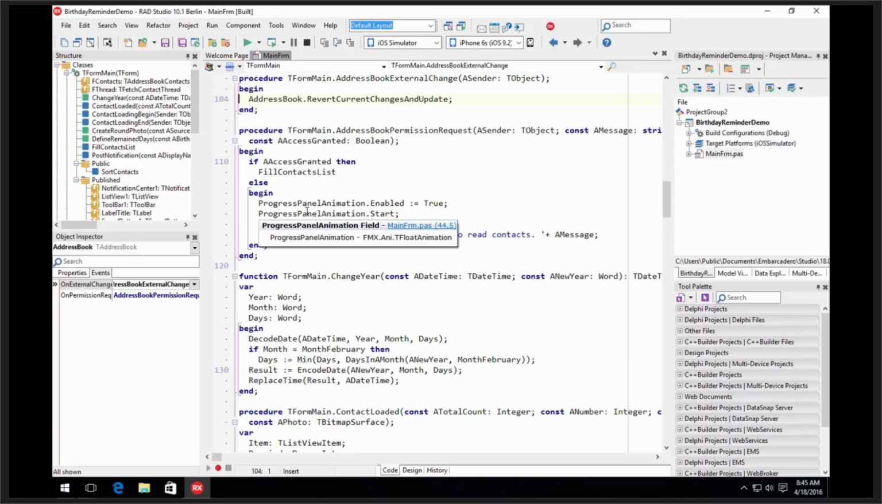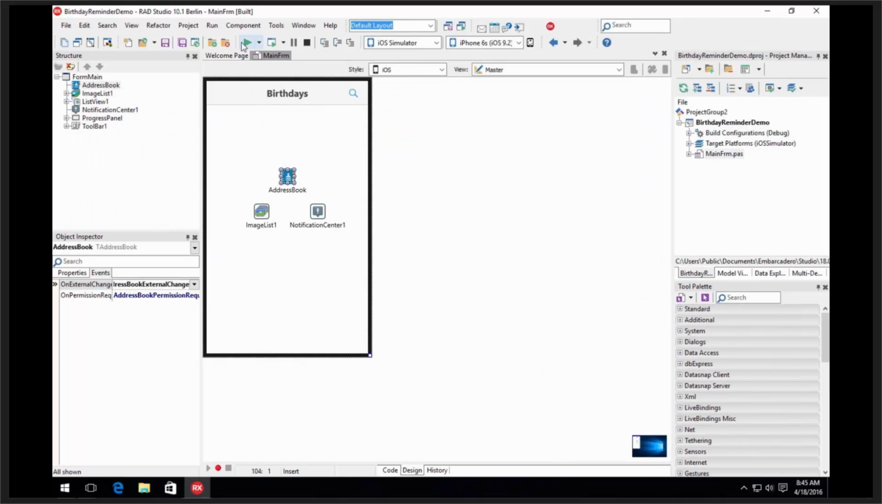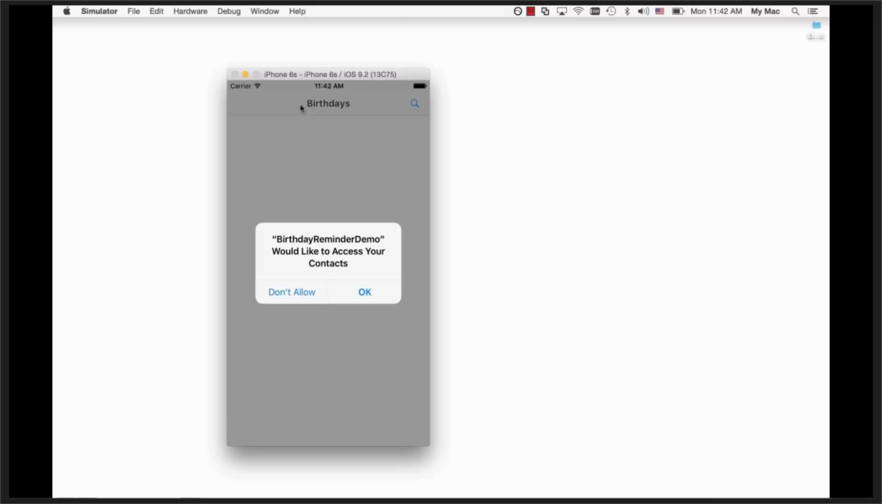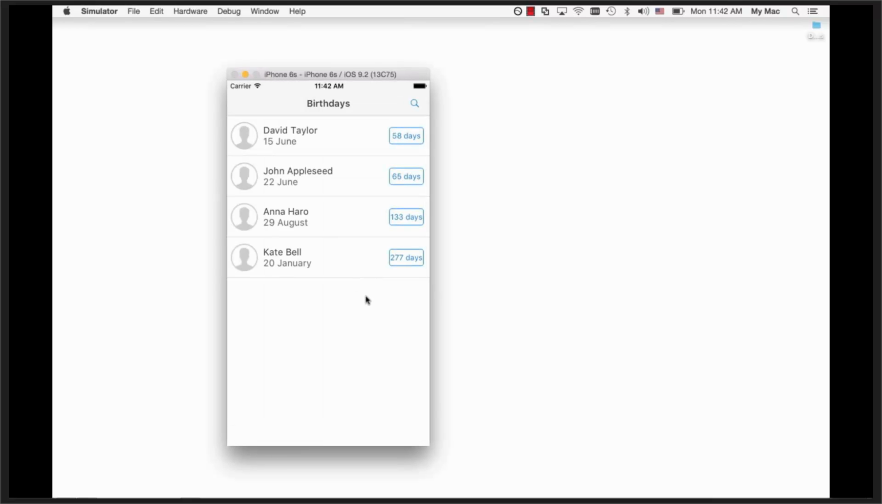Now I'm going to deploy this application to the simulator, and the simulator provides some sample contacts, and in this case it will return those sample contacts to me. Now here you can see the permission request. Birthday reminder demo would like to access your contacts, okay? And as you can see here, it's returned 4 entries. Those 4 contacts in my address book all contain birthday information.